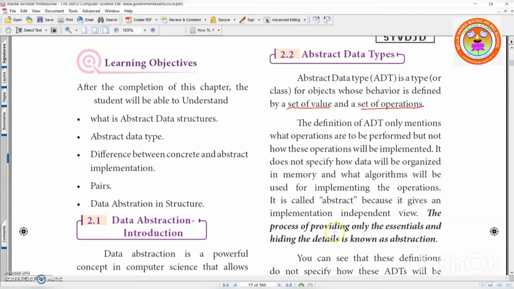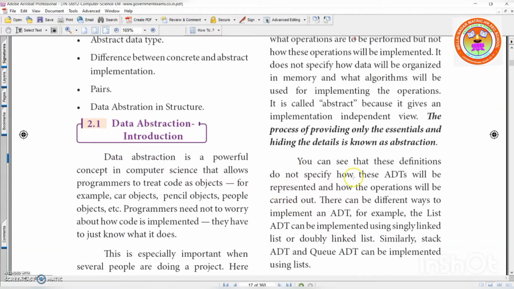See the definition for abstraction. The process of providing only the essentials and hiding the details is known as abstraction. Only what you should know, you will know. Remaining things are hidden. Understood? See, when you use a particular software, you should know what output you get and how to use it, that's all. You don't bother about which language they used to write the program and what type of loop they used, etc. Understood now? So, you can see that these definitions do not specify how these ADTs will be represented and how the operations will be carried out.